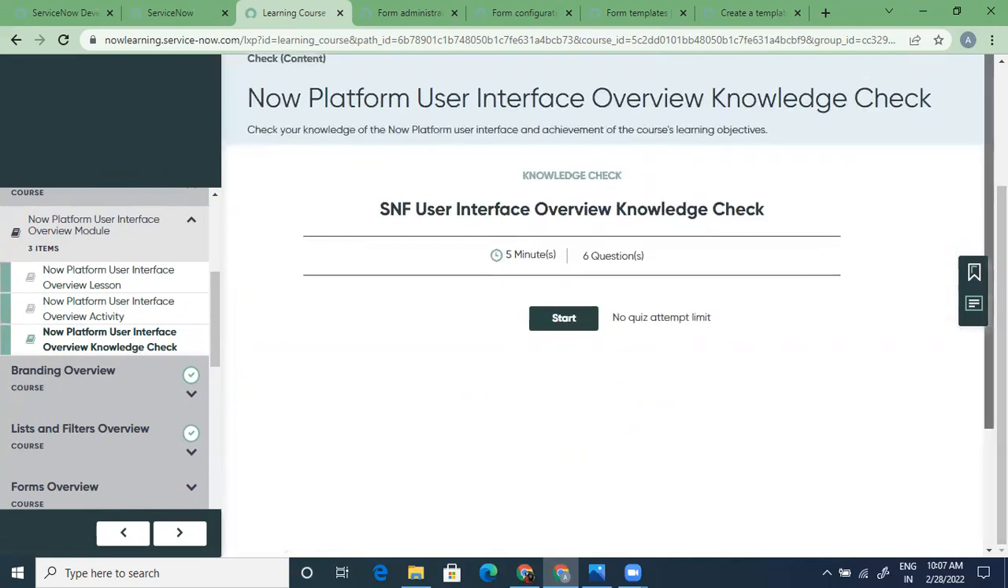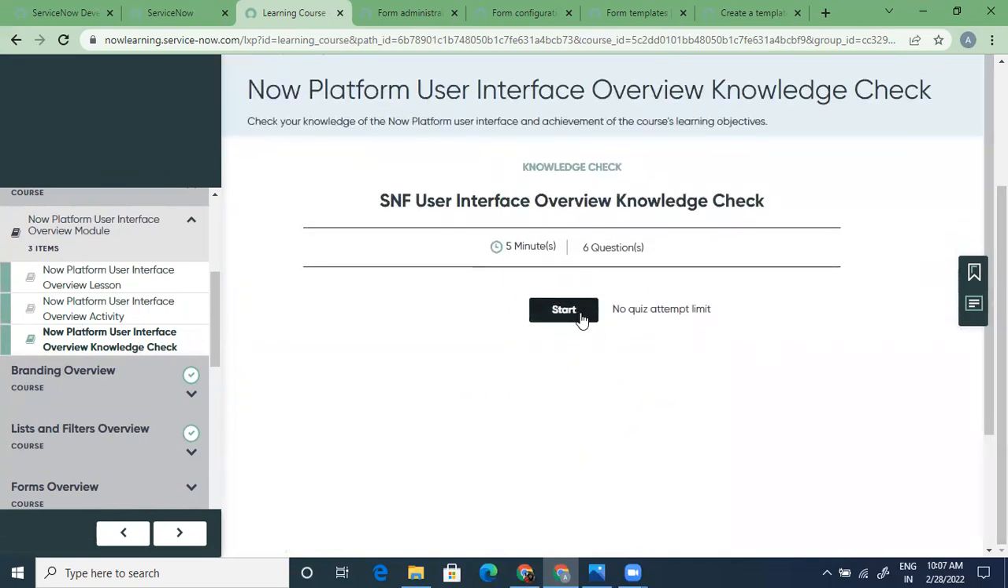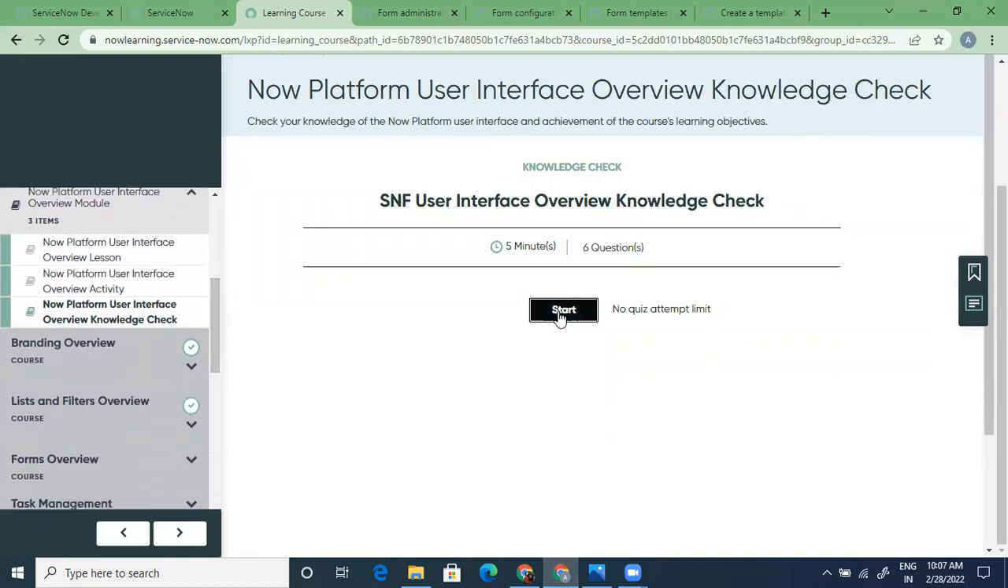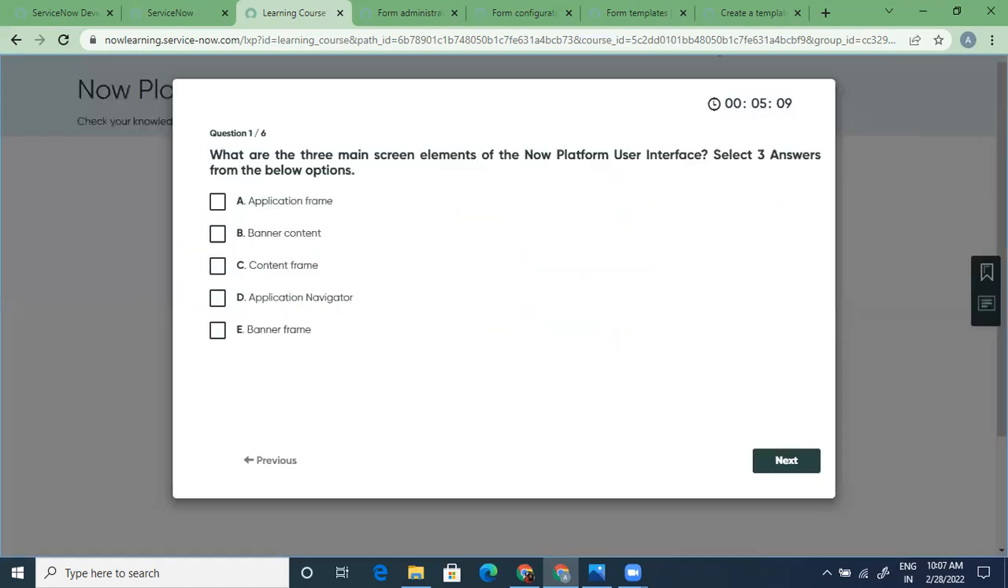Now, this is not a very big one. ServiceNow user interface overview knowledge check. This is the topic we've learned here. Now we will see the topic and let's see what you think. Tell me, we have learned about it already. Banner. It's banner frame, sorry. Application navigator, banner frame.